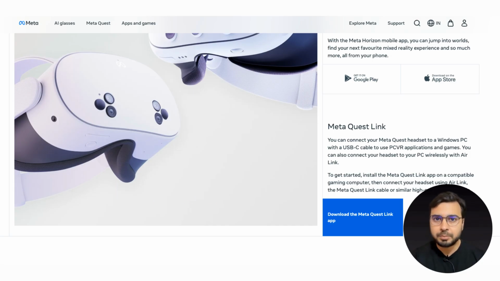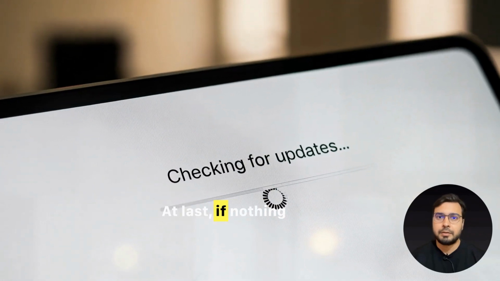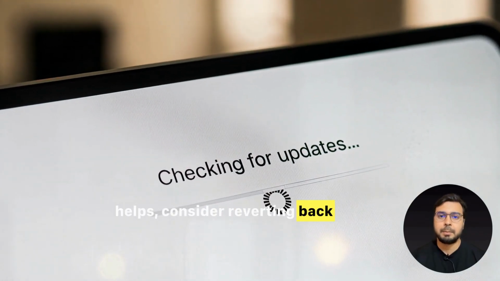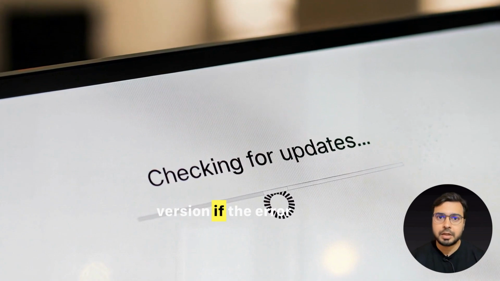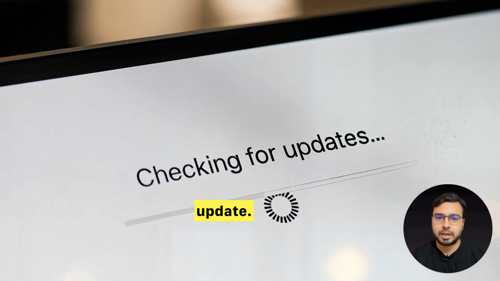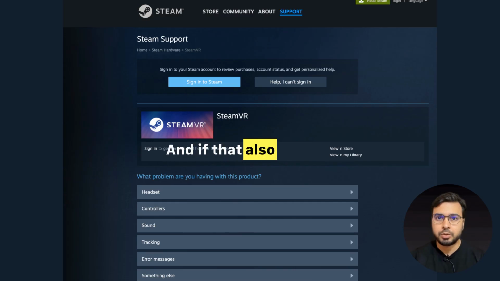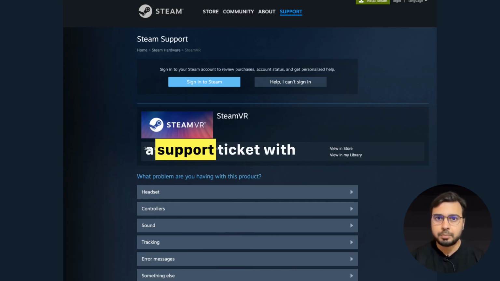If the error still persists, then try launching the games through the Meta Quest app instead of SteamVR. Try this and check if the error still comes. At last, if nothing helps, consider reverting back to a previous update version if the error started after a recent update. And if that also doesn't help, try creating a support ticket with Steam Support to get further help.